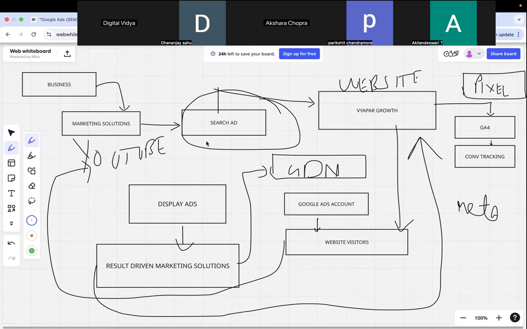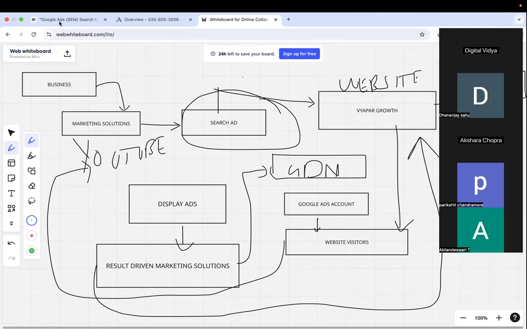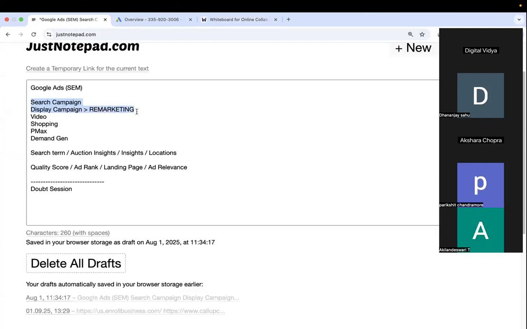So you will eventually learn this once you start running ads, once you start to see some results, and you will be able to form this, right? So display is better when you do it along with search campaign as a remarketing campaign. Okay. Otherwise, search is the better, more appropriate option.